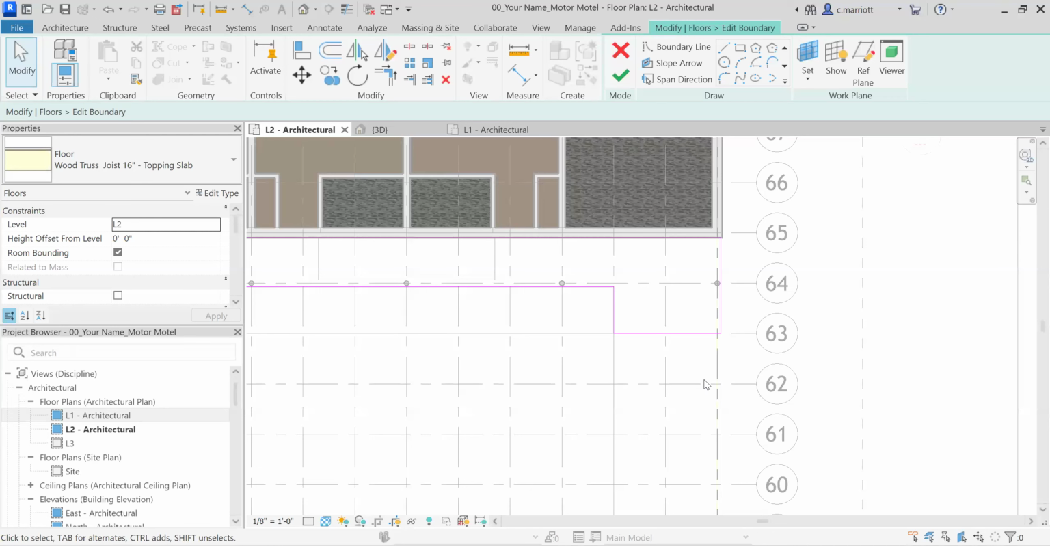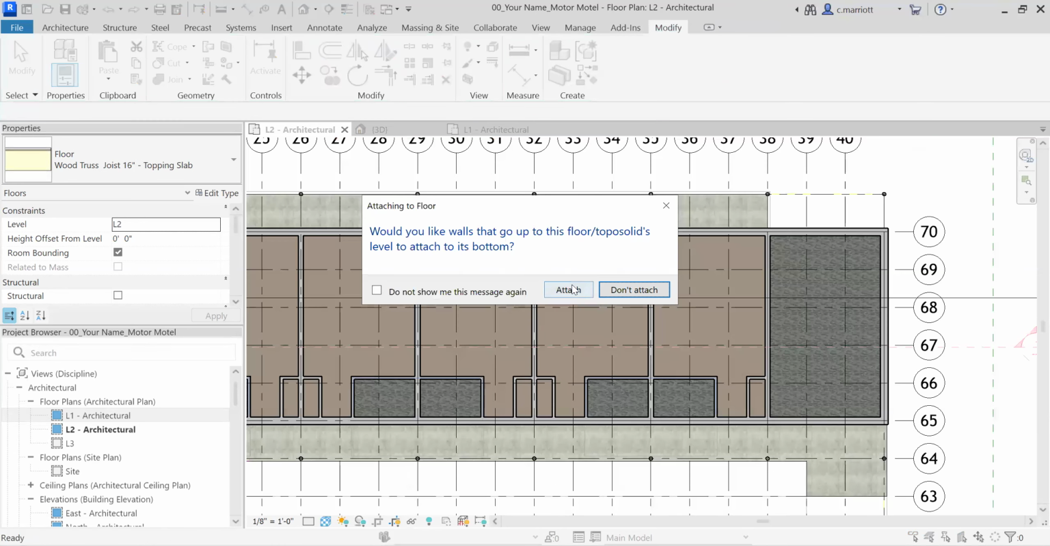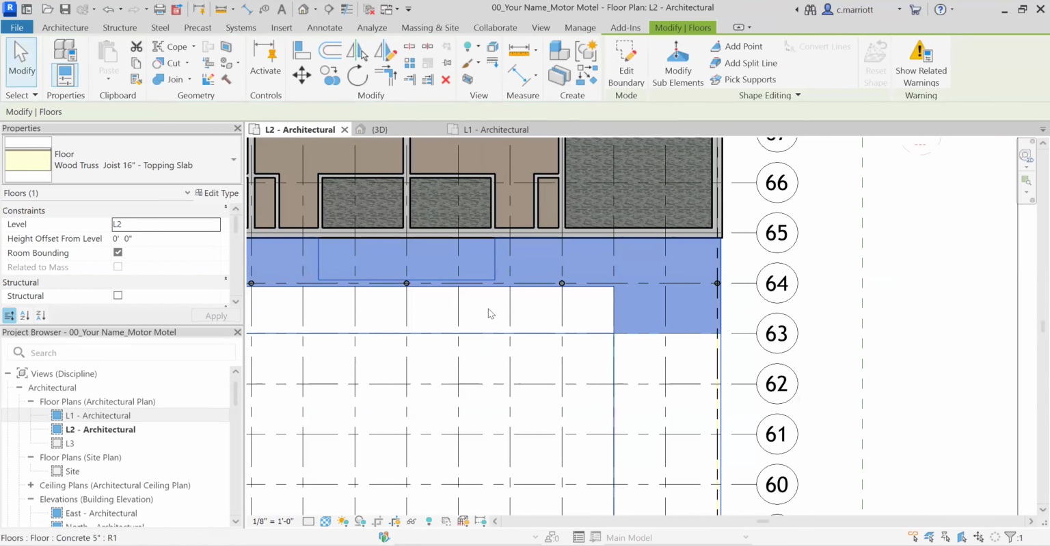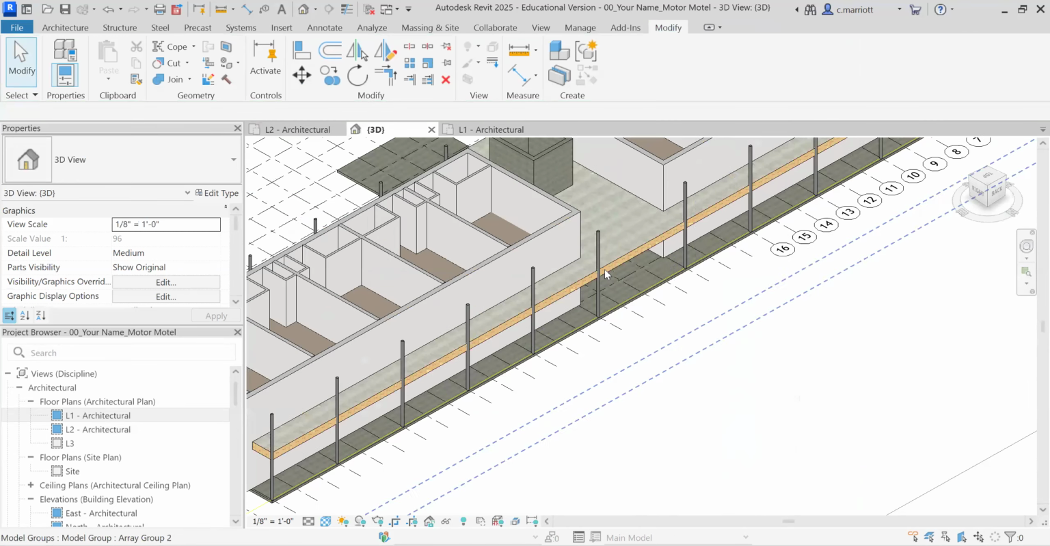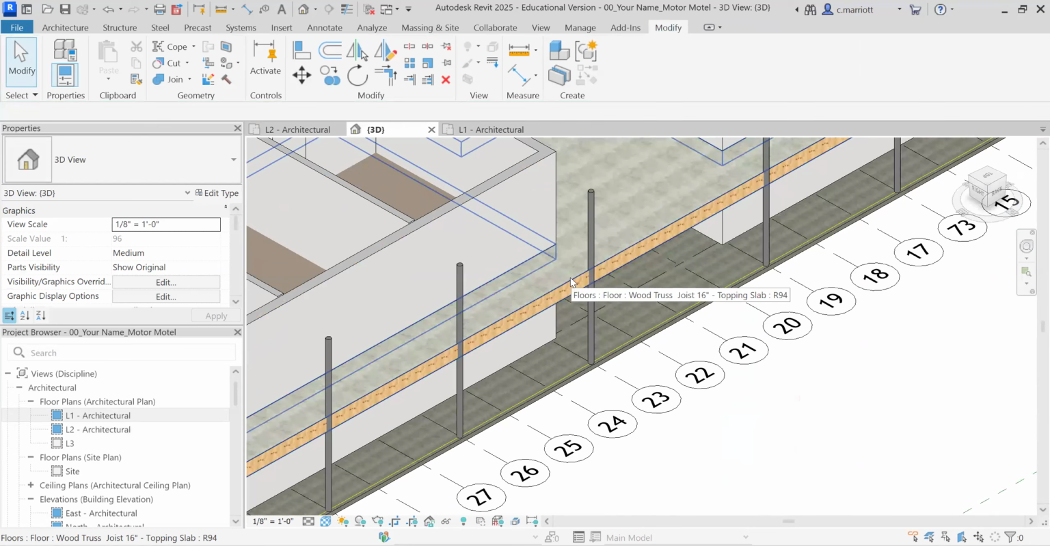All right, so I've just gone around and fixed all of those so that I moved them all over 4 inches to clear those columns. I'm going to hit the check mark. We can attach them for now and always detach them later. And look at it in 3D so you can see. Oops, I didn't fix that part.